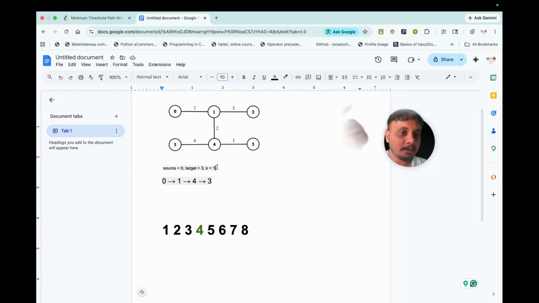So how do we decide how many heavy edges there are? In this path from 0 to 3, how many edges do we have? This is 0 to 1 with weight 5, then from 1 to 4 with weight 2, then from 4 to 3 with weight 4. So what minimum threshold value should we decide such that in this path we have at most one heavy edge? What is the heaviest edge here? 5.